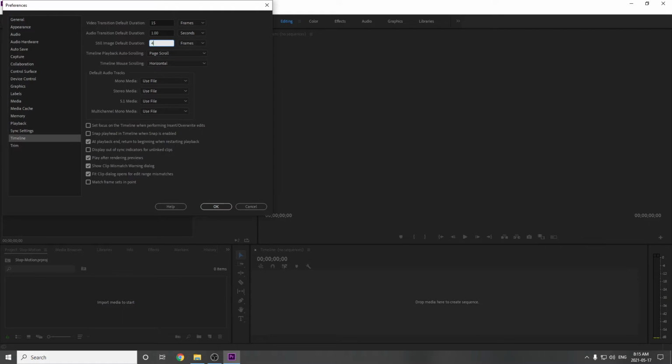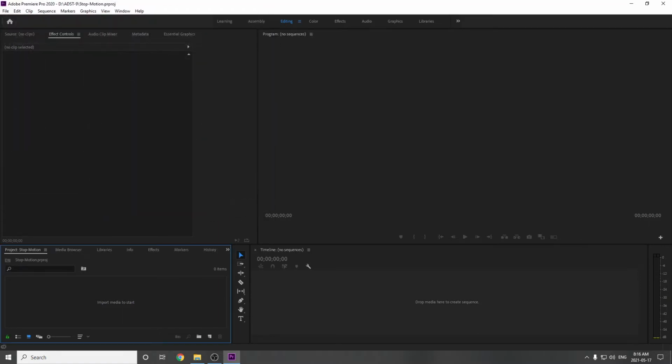I'm going to set it to 4 frames. You may have to change it to 3 or 4, something like that. And we'll leave everything else for now.